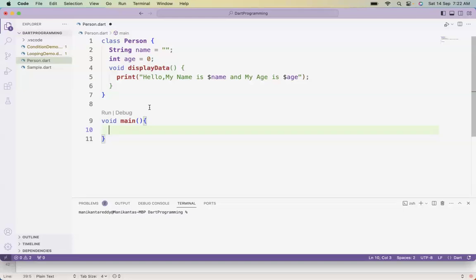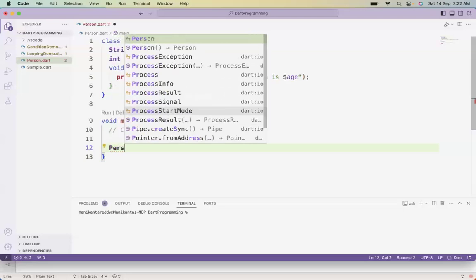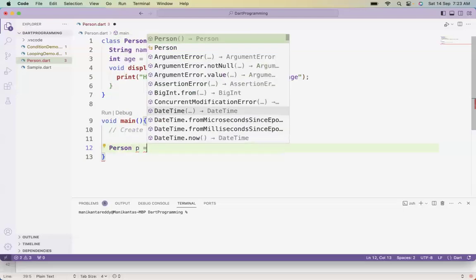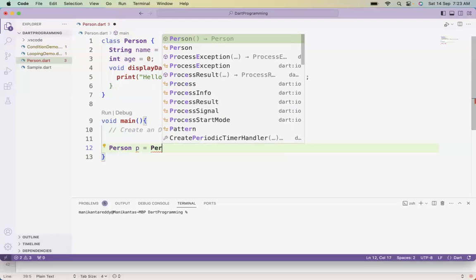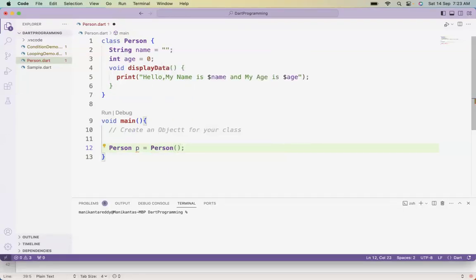How to create an object? So let's take an example. We have to create an object for your class. So how to create an object for your class? It's very simple. That is Person p equal to Person, right?